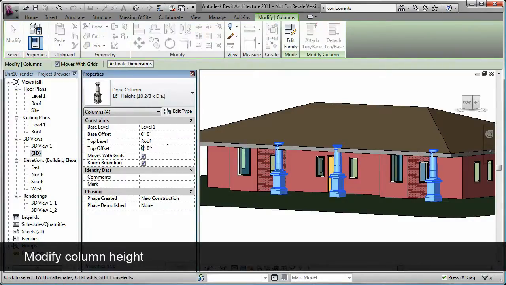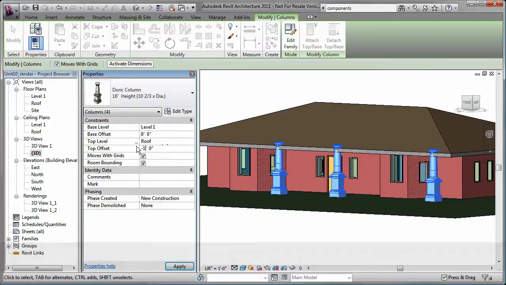I can use the Properties palette to change the height of the columns. I indicate that I want the top of the column to be offset 1 foot lower than the roof to compensate for the overhang.